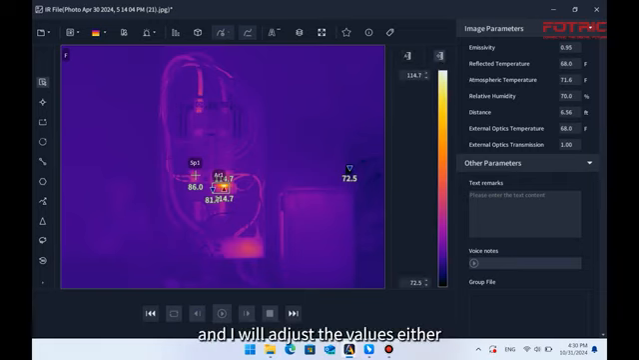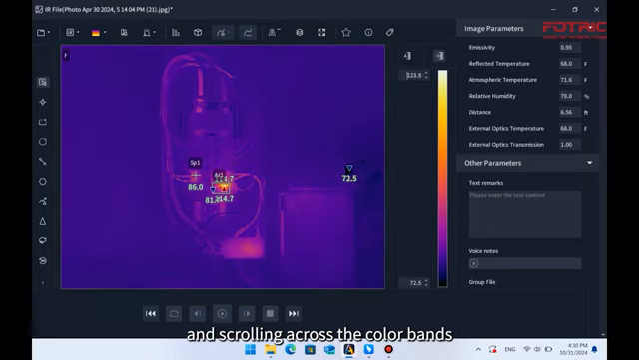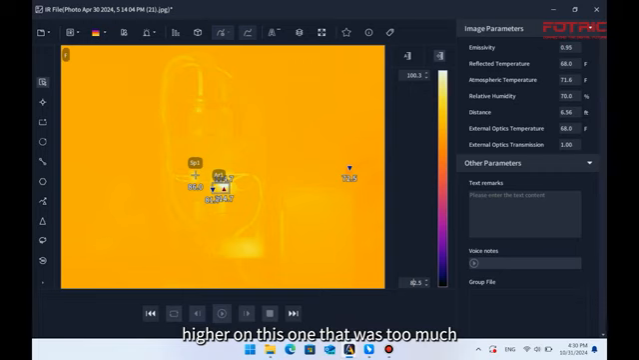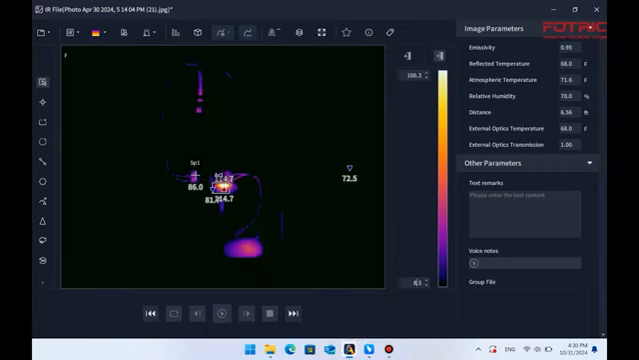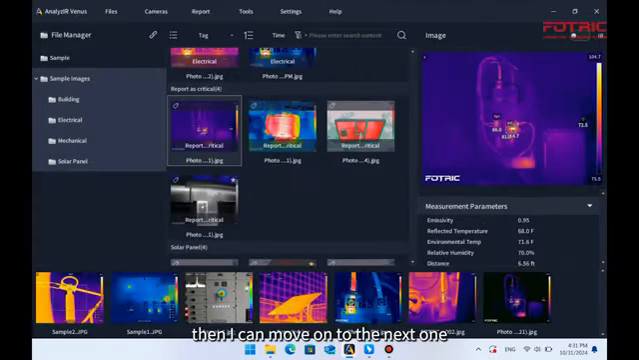And I will adjust the values either by manually lowering with the arrows, by moving and scrolling across the color bands, or by typing in the specific values that I want to highlight. So I'm gonna go probably a little higher on this one. That was too much. So let's do maybe 78. So this probably is good enough for me, and all I need to do from here is to close the image and save it. Then I can move on to the next one.